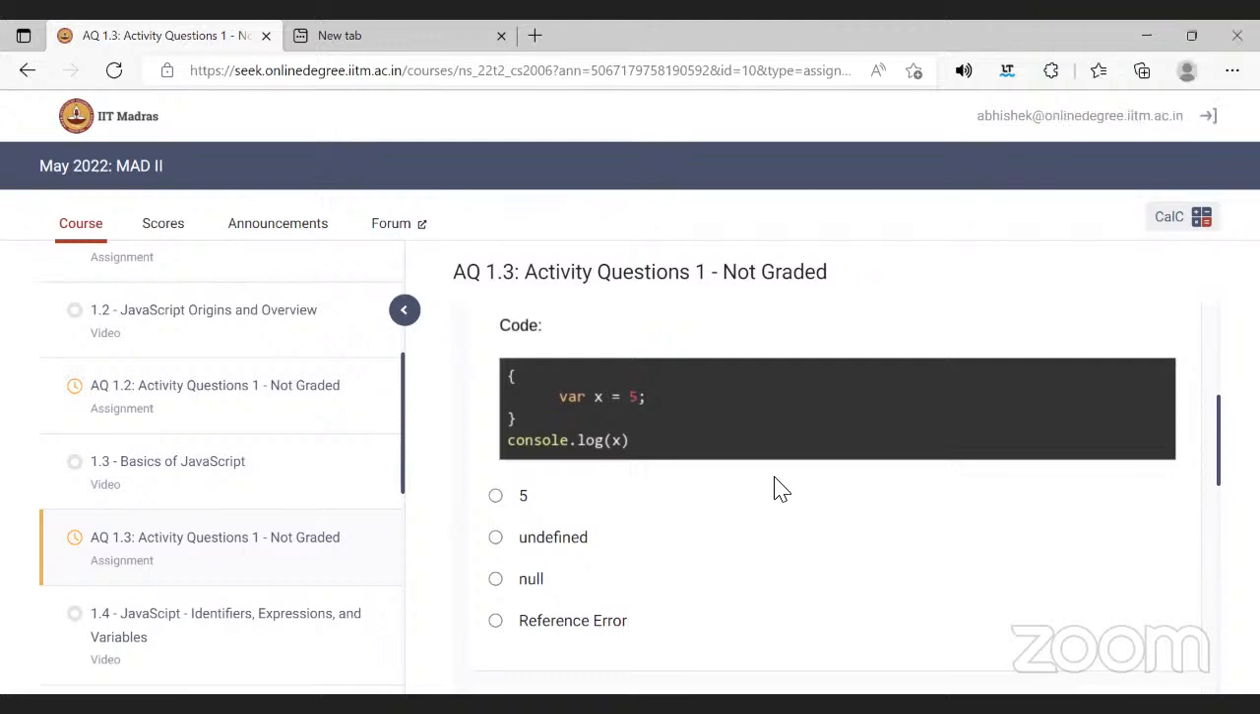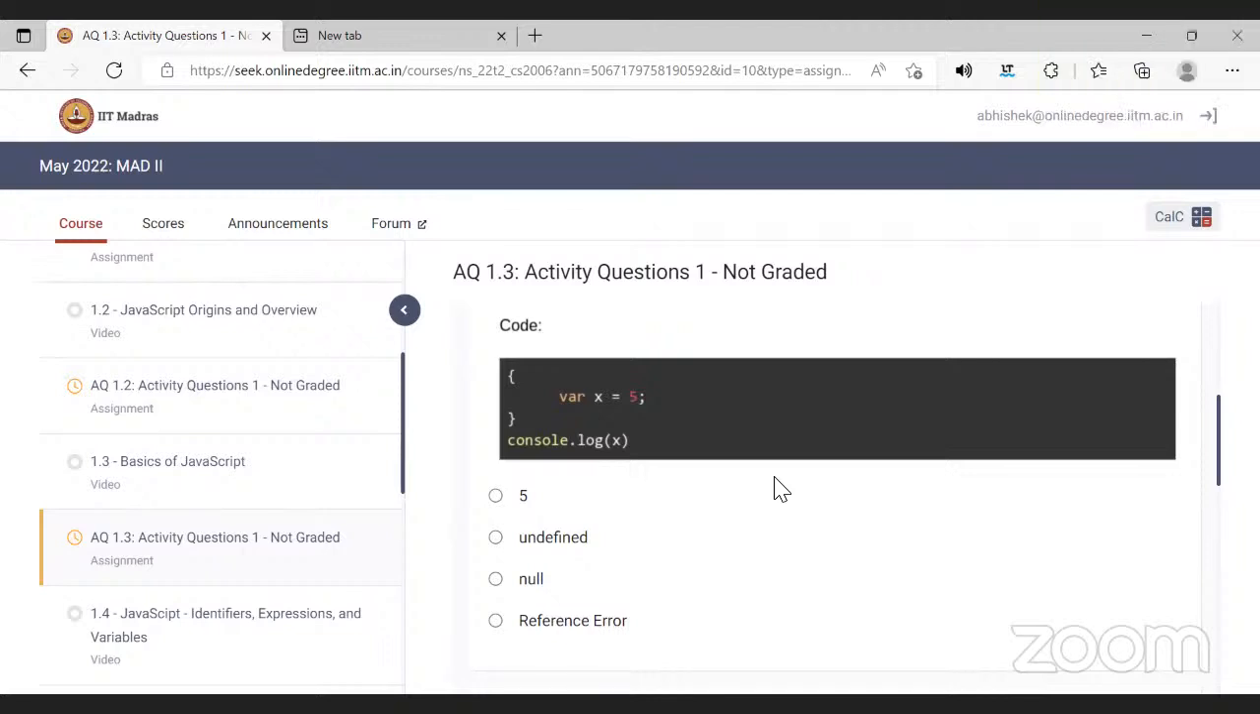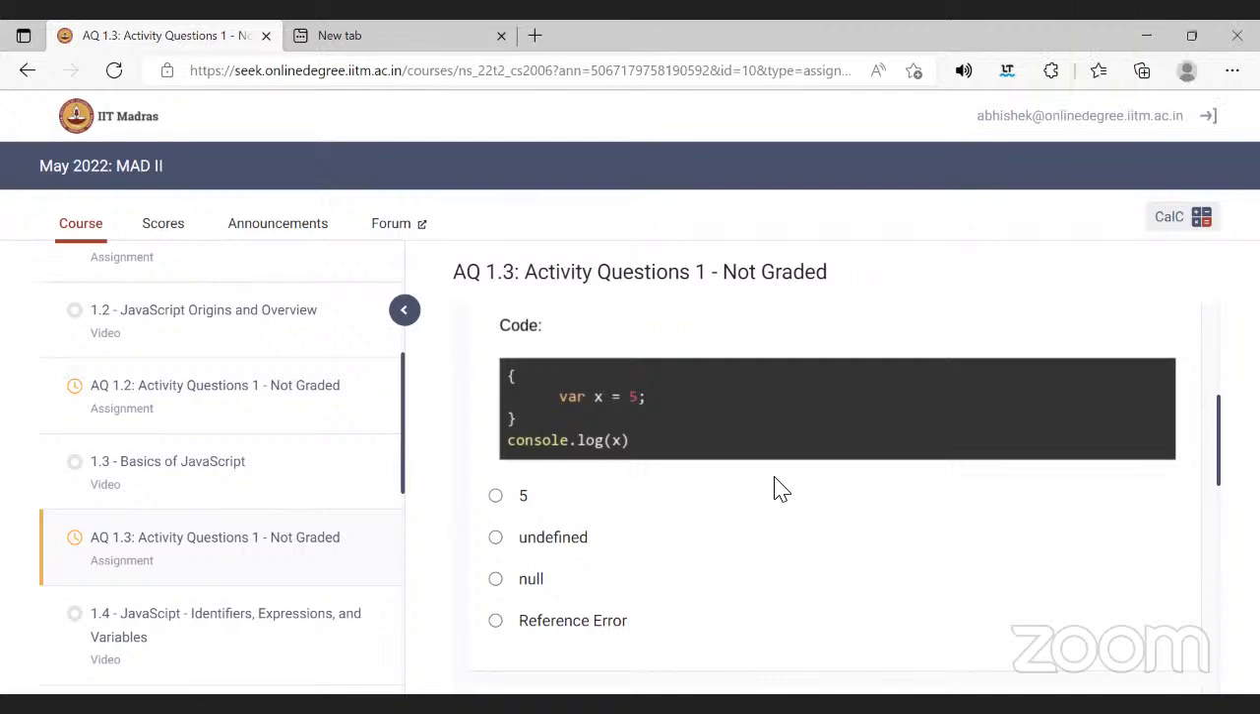Sorry, let and const have block scope. Okay. So here it will be able to print. It will give the value 5. Does everyone agree that the output of this program would be 5? Yes, sir. Yes. Yes, sir.